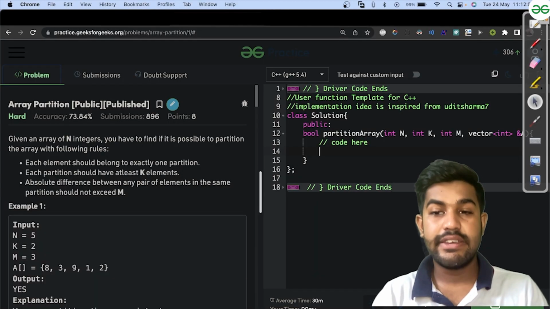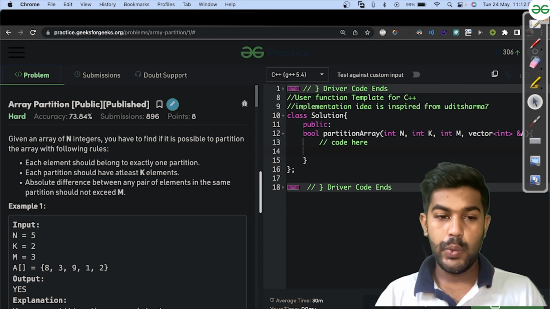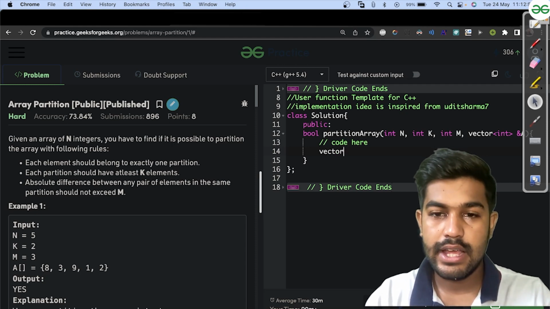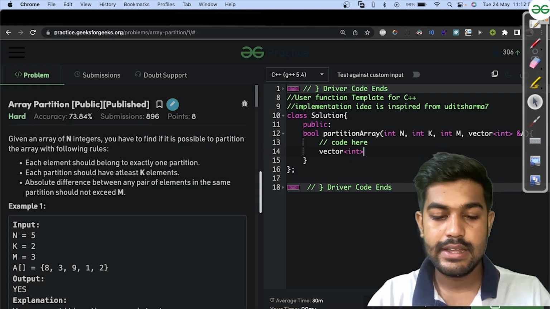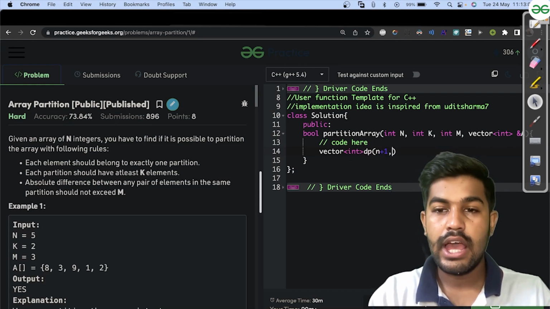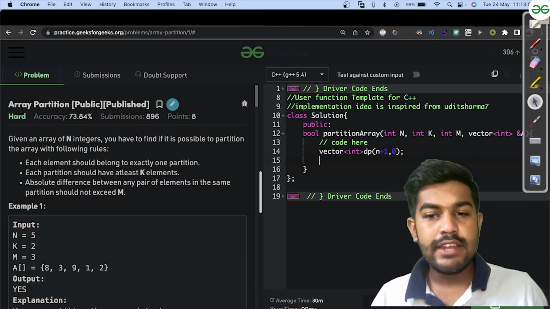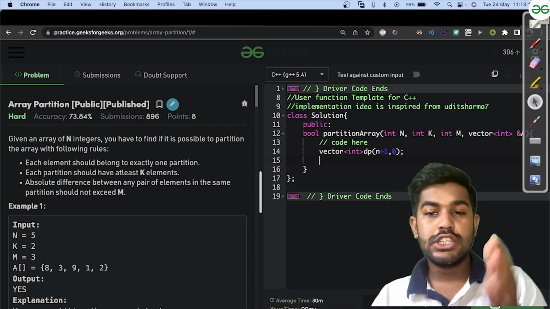So now we are given the values of n, k, m, and a. Now what we would do is define a vector of int, dp, of size n plus 1, with all the values at 0 itself, meaning it is not possible. Then we would say that for 0 it is possible.